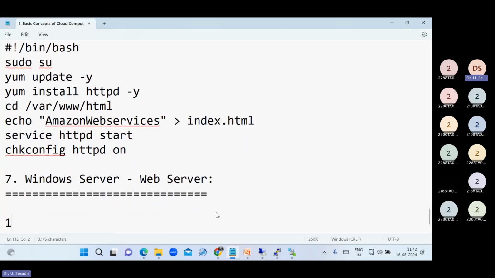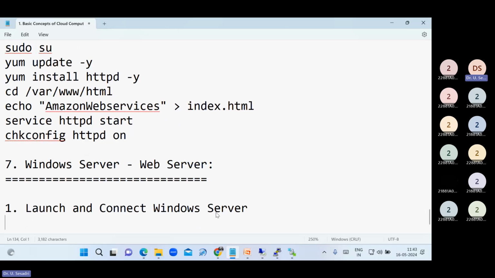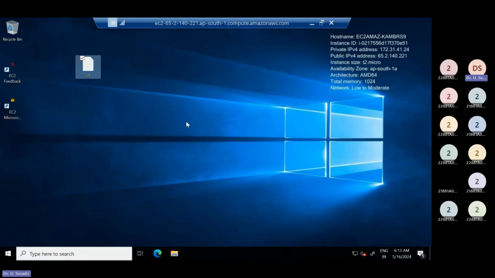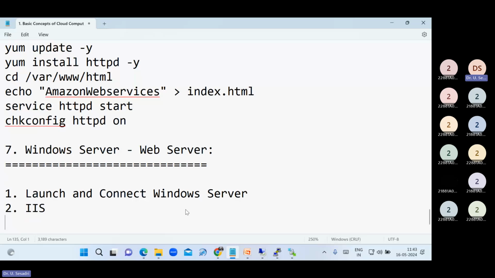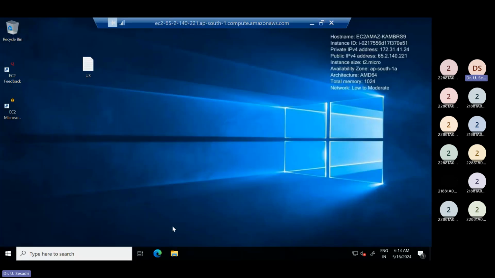The first step is to launch and connect the Windows server. That I have already done. Then to make it a web server, you need to install IIS, Internet Information Services, in your launched Windows server.